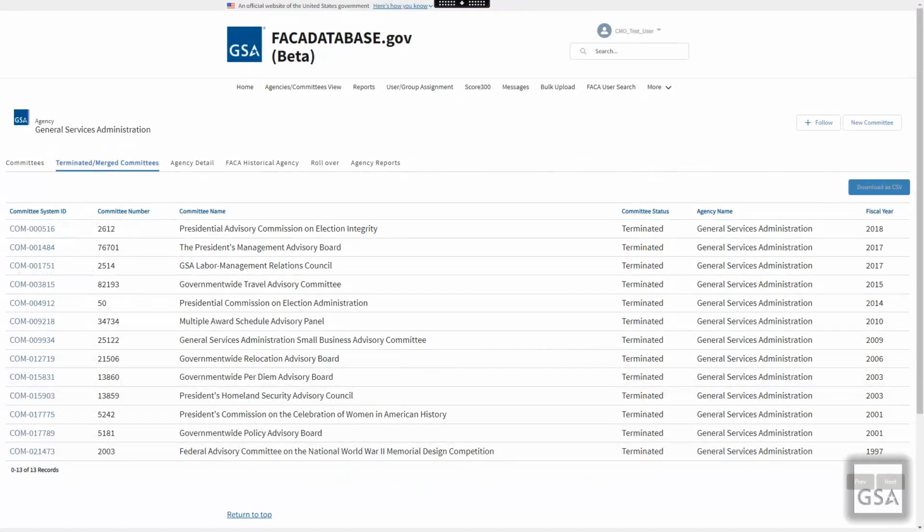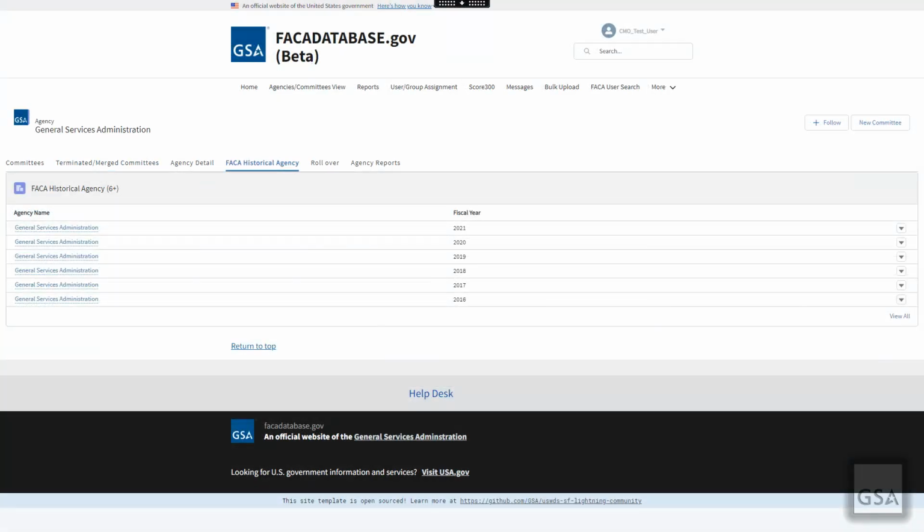Committees that have been terminated or merged in previous years can be found on the Terminated/Merged Committees tab. All columns can be sorted and the data can be downloaded as a CSV file. The FACA Historical Agency tab allows you to see previous fiscal year details at the agency's account level, as far back as 1997. This is not to be confused with the Data from Previous Years tab where the user views historical data for an agency.